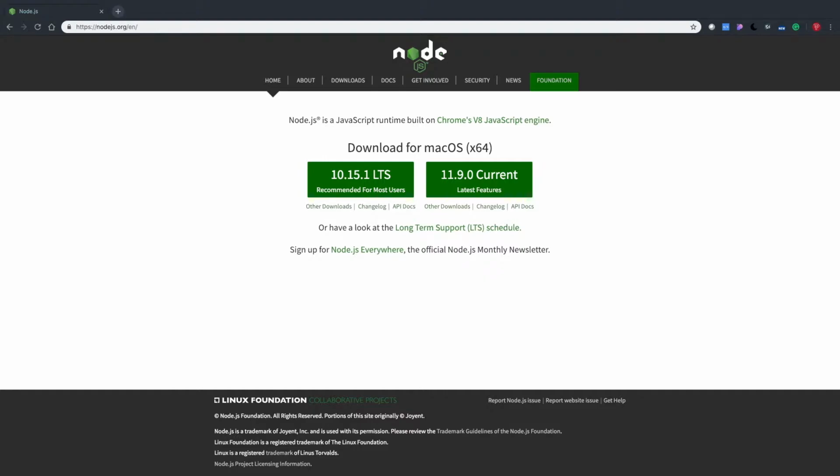So Node.js runs on the Chrome V8 engine. It's a JavaScript runtime built on Chrome's V8 JavaScript engine. So basically, it is a server-side technology that uses JavaScript. That was a tongue twister and a half, wasn't it? Okay, so other than that, let's get on to the download.